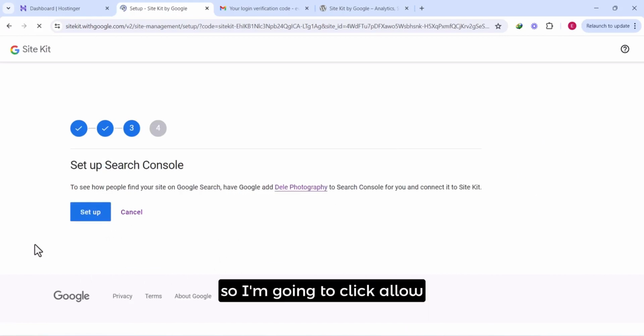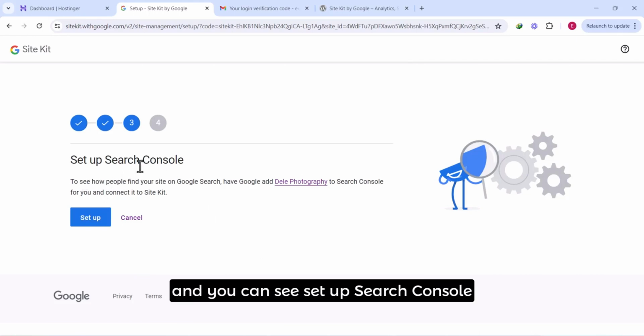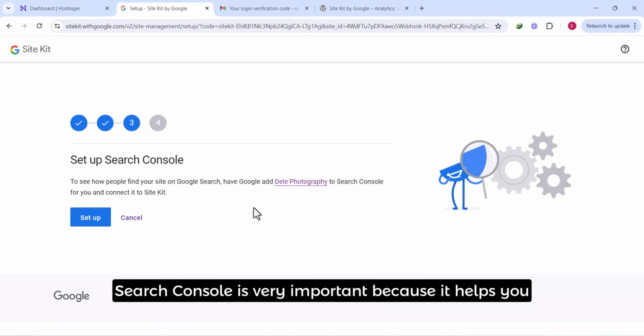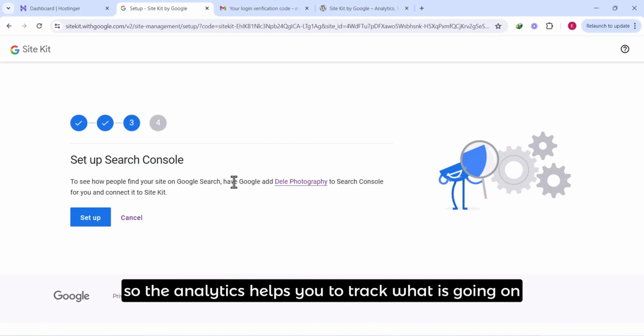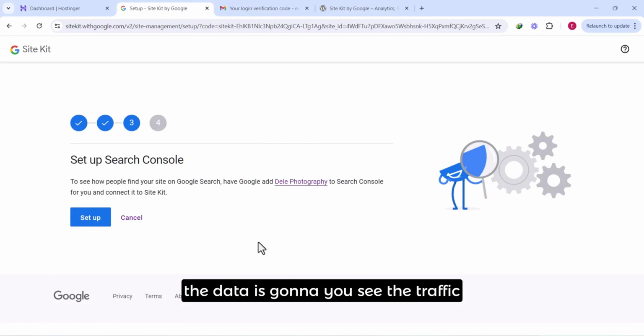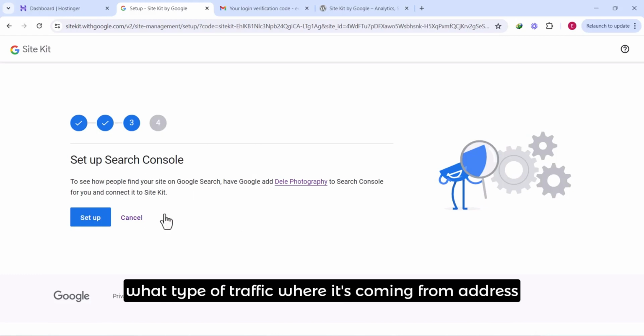So I'm going to click allow, and you can see set up Search Console. Search Console is very important because it helps you submit your sitemap and other important data, right? So that your site could get indexed. This is what helps your site to get indexed. The analytics helps you to track what is going on, the data. You see the traffic, what type of traffic, where it's coming from, and the rest.